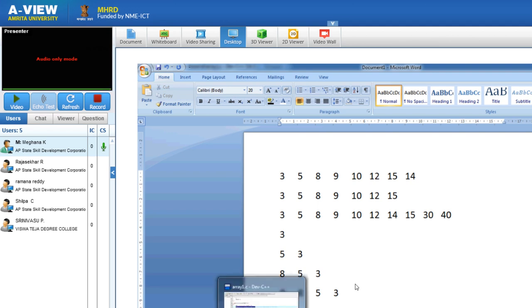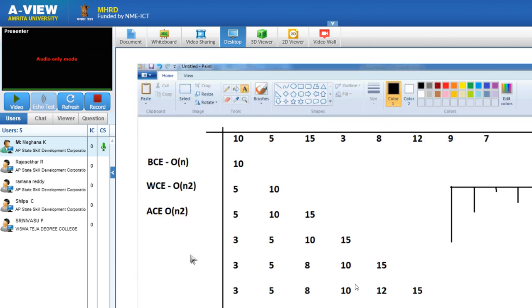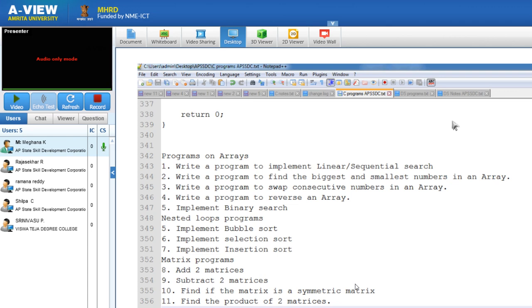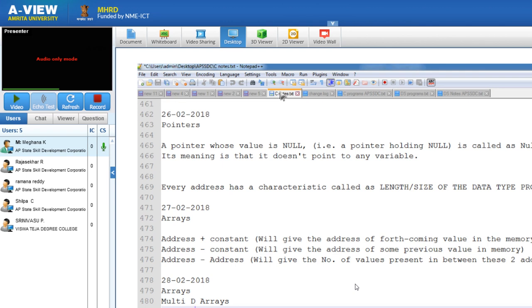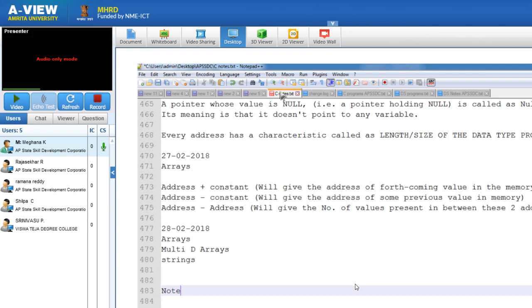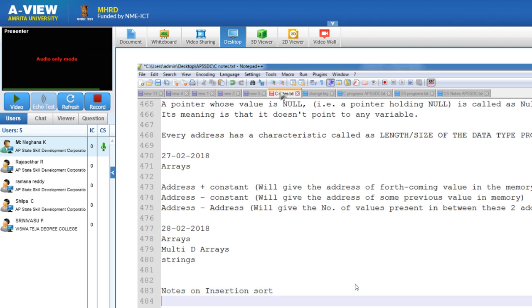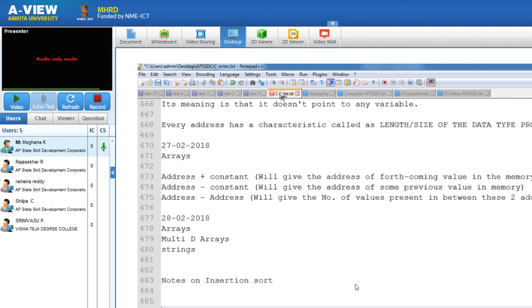So now please come again. The best case efficiency is big O of n, and the worst and average case efficiency is big O of n square. So now let's write some notes on this, it's very important. Notes on insertion sort.